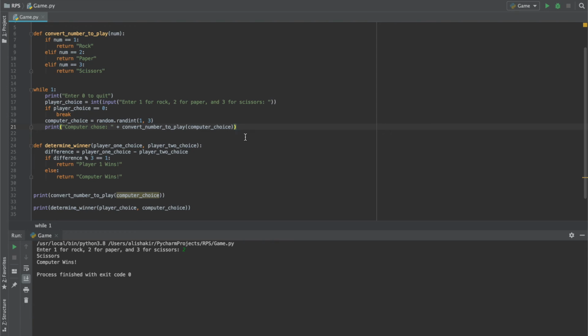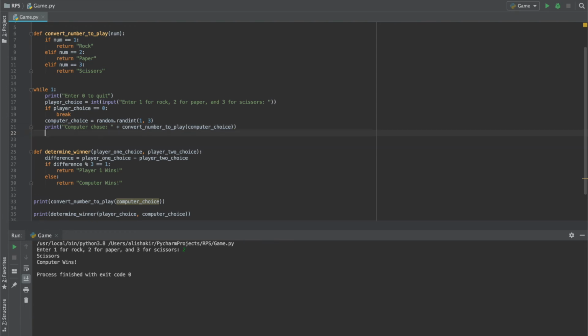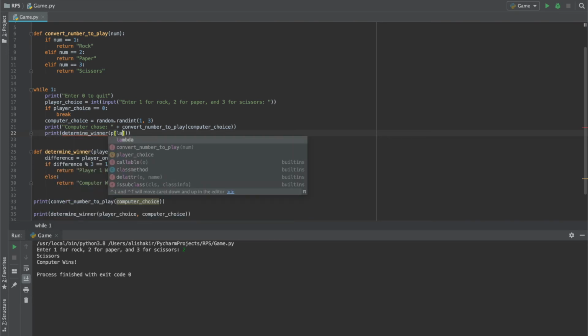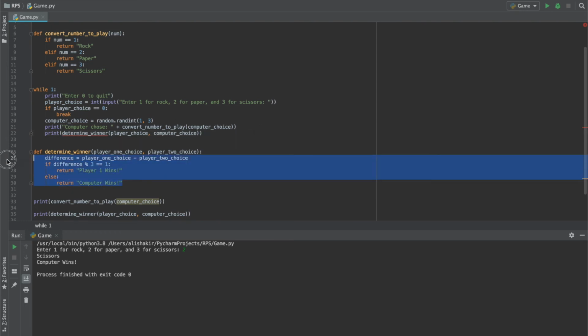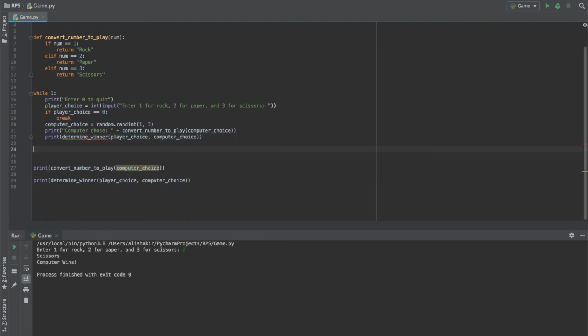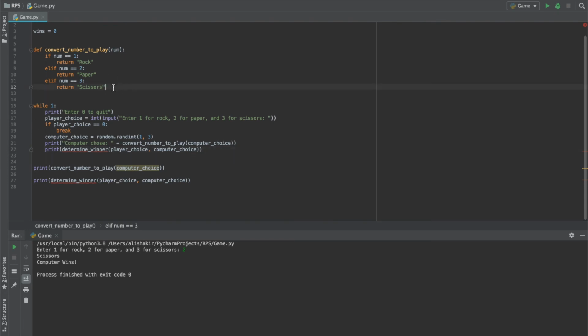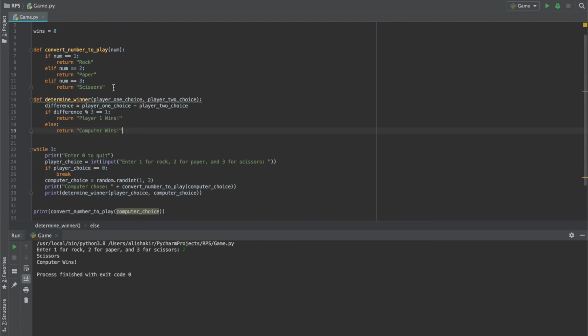And then we will say print determine_winner of the player_choice versus the computer_choice. And we need to move this function as well. And there you have it.